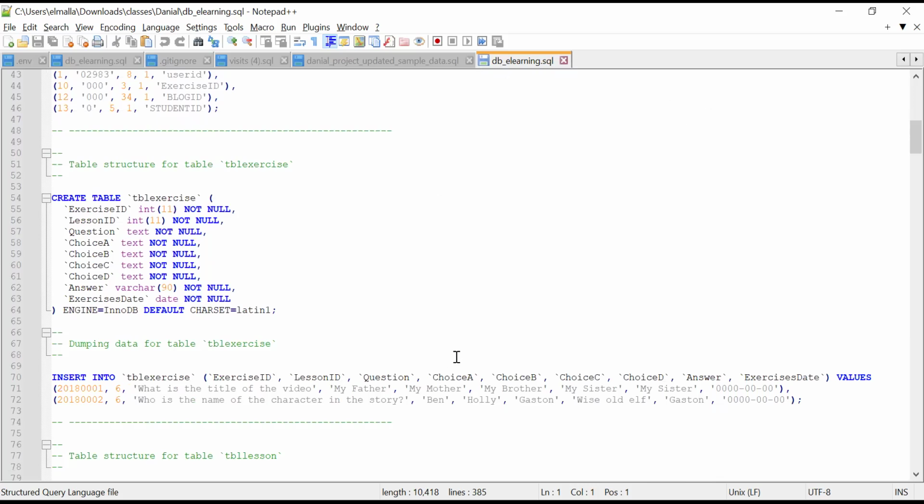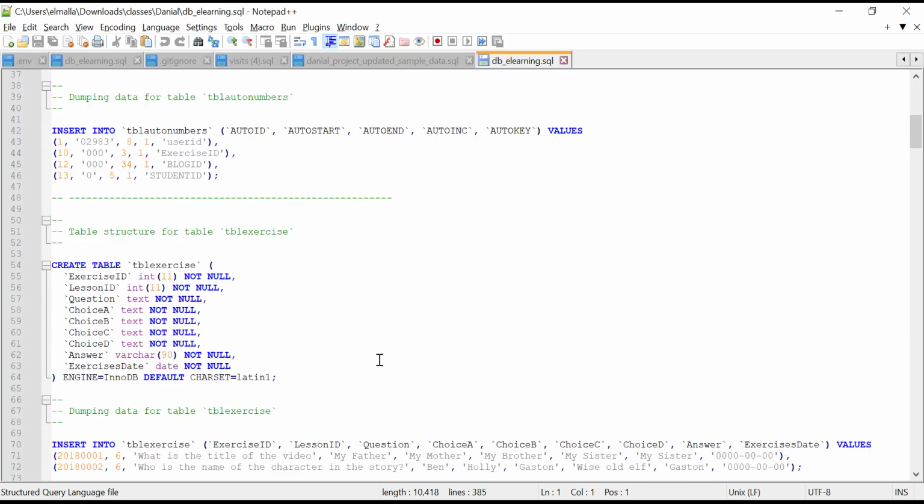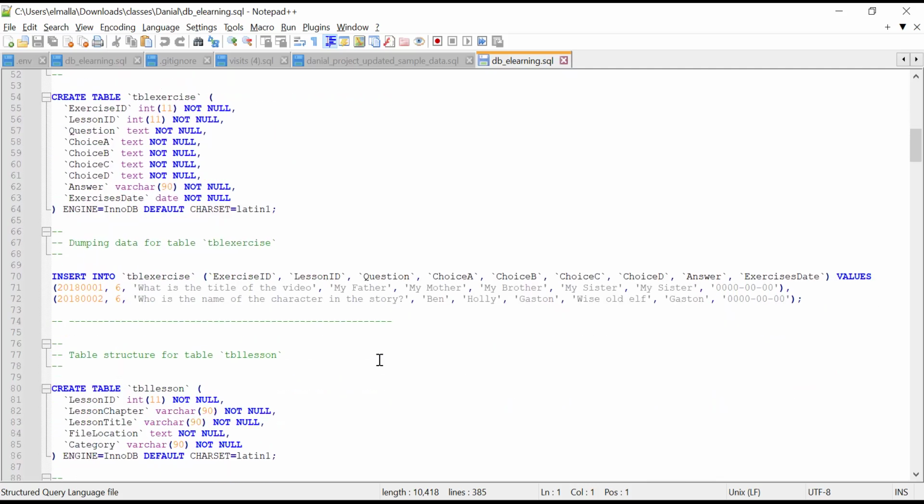Okay, now there are two pieces of information that are important for us to know before we dive in a little more. We have an exercise table that has an exercise ID, and also a lesson ID. Of course, for every lesson there will be a different exercise. This is initially how we structure our exercise table.